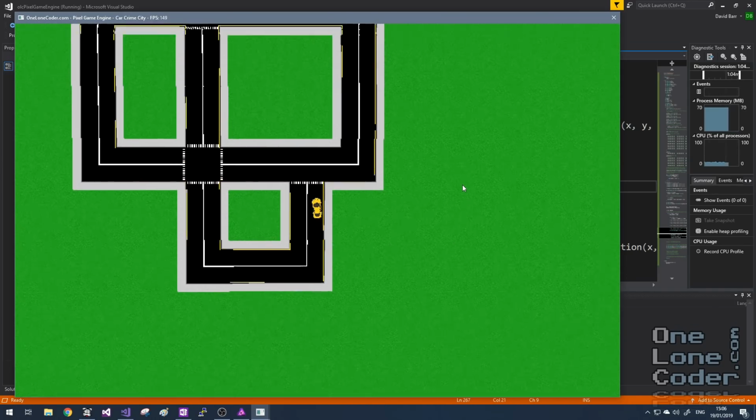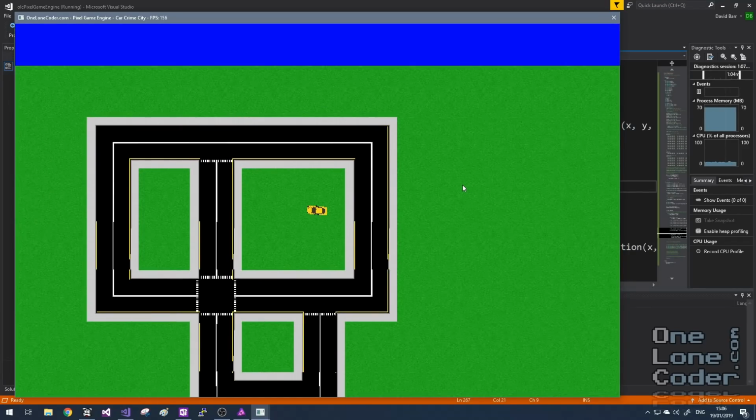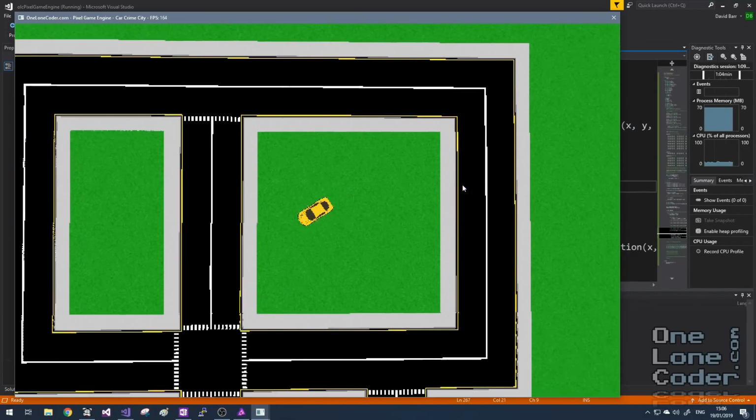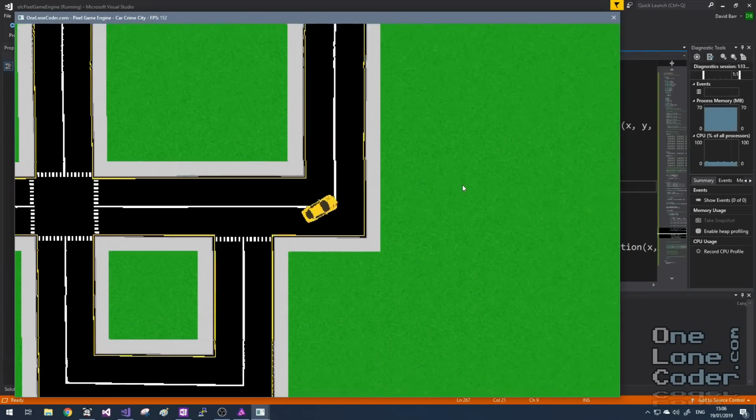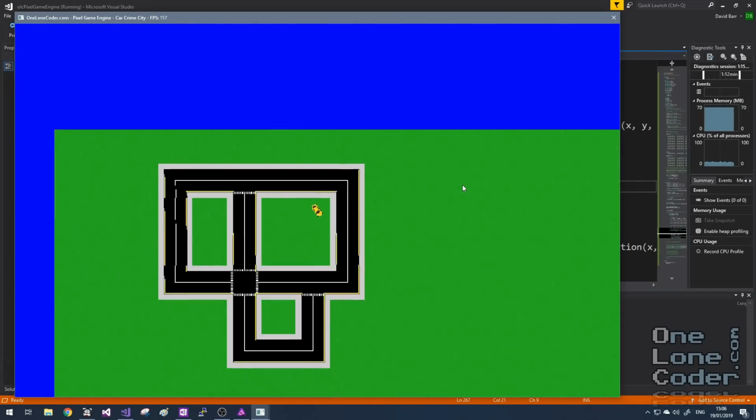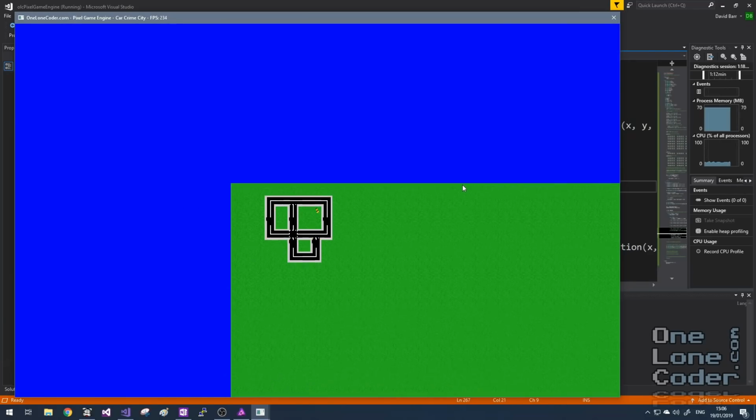Go up here, there we go. So it looks like as long as we maintain loops for our roads, it can choose the junction sprites accordingly, which is very nice. That makes editing roads much simpler indeed, particularly when you consider how large the city can be.